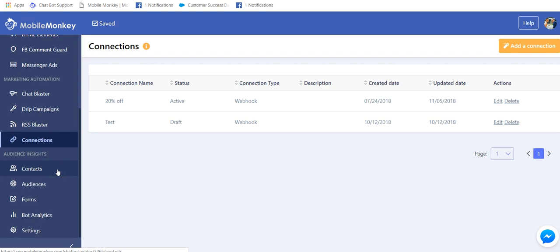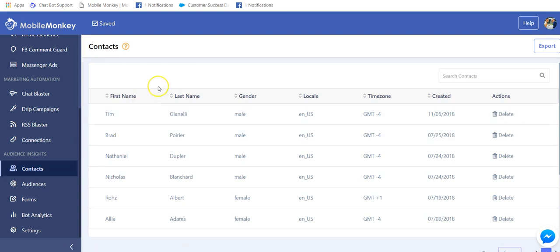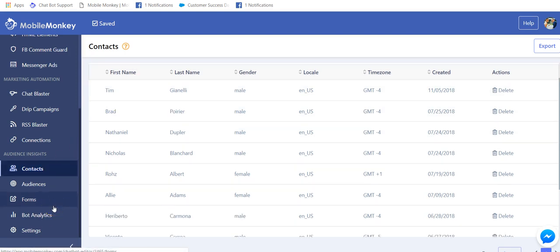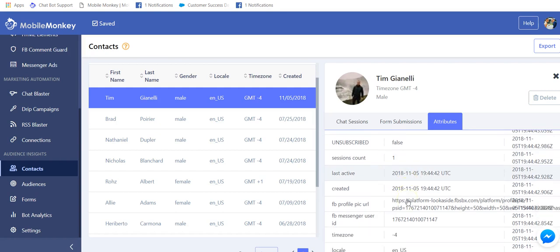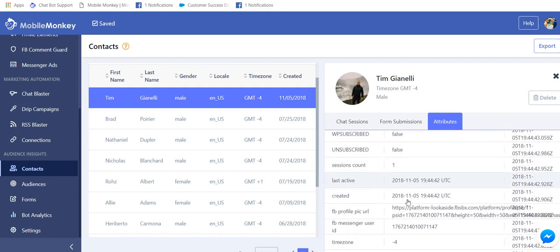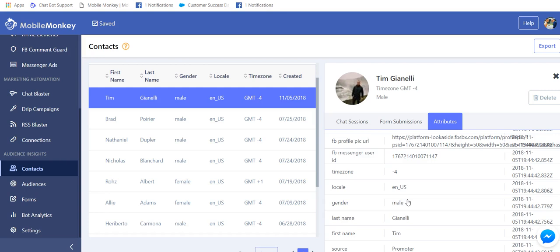And next we have audience insights. So the first one would be contacts. Basically that's just every person who's talked to your bot. And within your contacts tab you can see all the information you've gathered on each contact, like attributes over here. You can see when they were last active, their time zone, and any other data that you've collected through attributes.